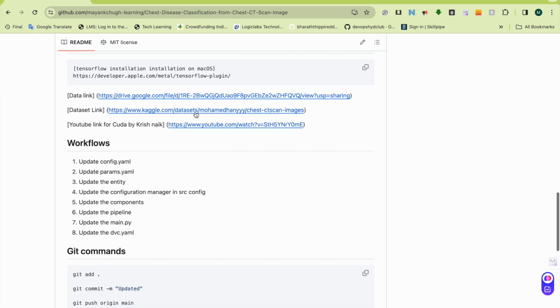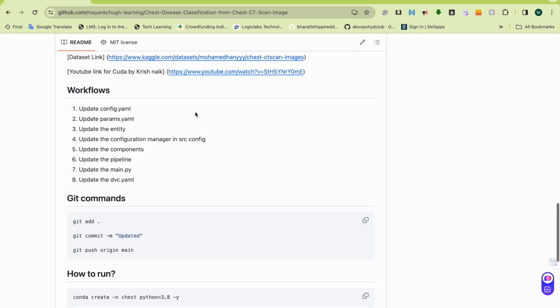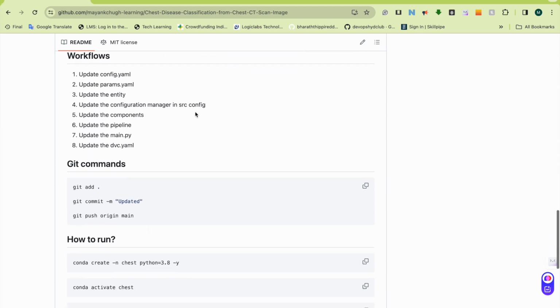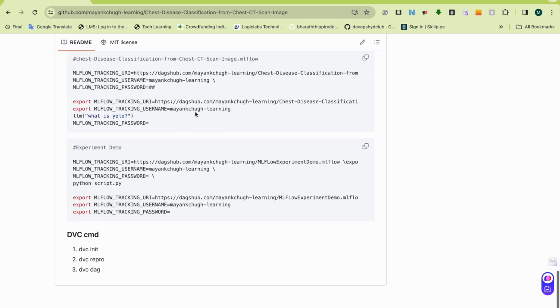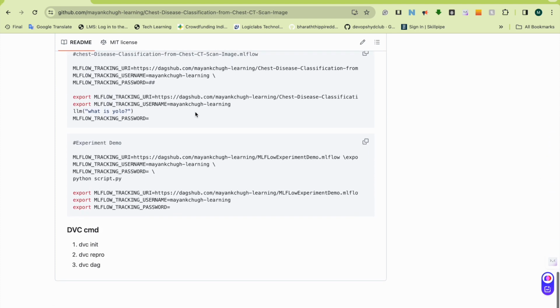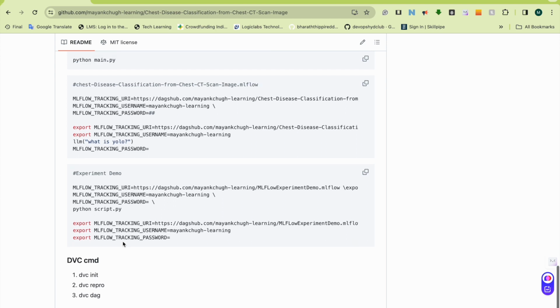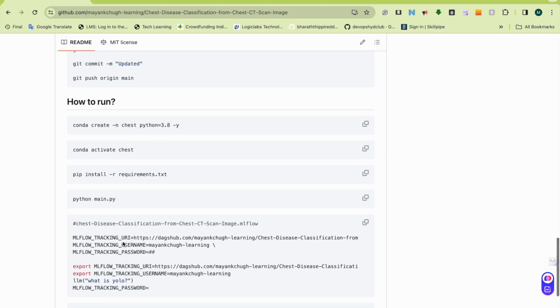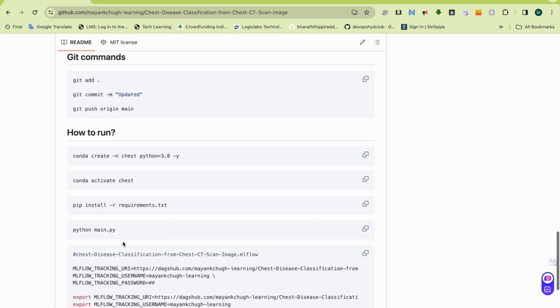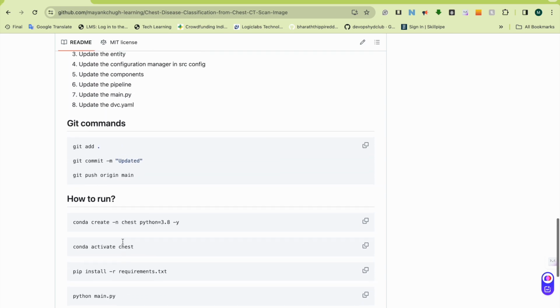And these are the links available in the readme file. I have added some DVC commands, init, repro, and so on. These are my MLflow commands and how to run the file to generate the code. And these are some basic commands.